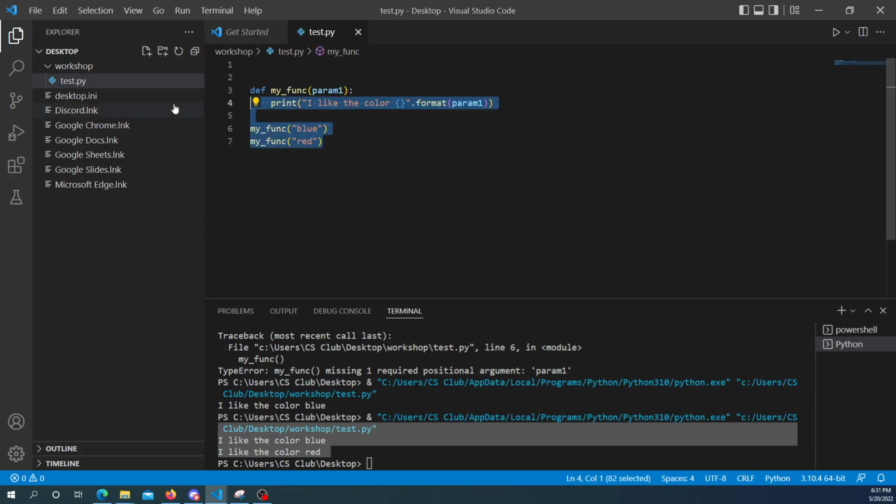In Python, you don't need to have a return value in functions. So if you've ever done C++, you will know that you need to have a return value if it's not a void function. You can do that in Python as well.